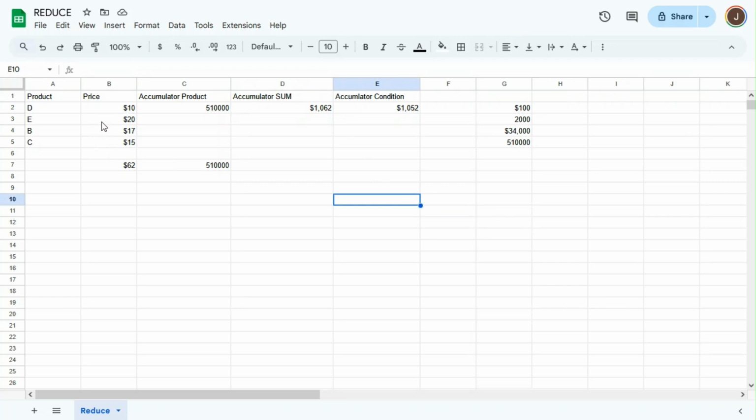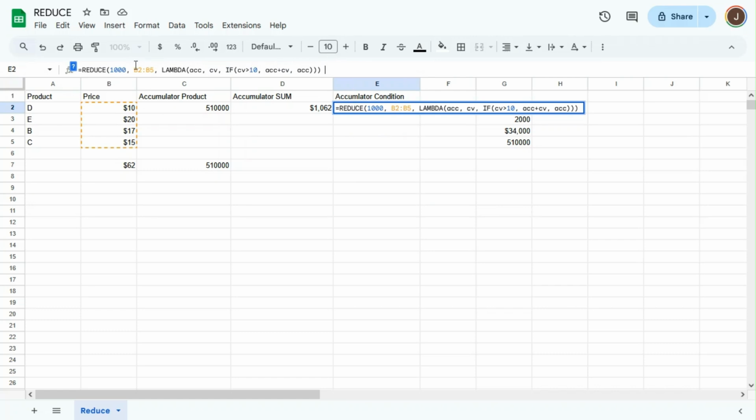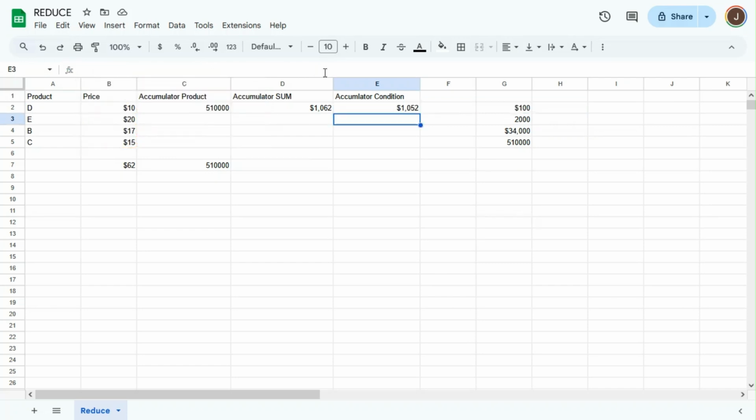Now you can even add a condition here. What if you want to apply a condition? Maybe we'll add the prices only if they are greater than $10. To do that, we just have to modify this formula a bit. Everything remains the same. In the final value in the lambda function, you will put a condition: if current value is greater than 10, then only you do this operation, accumulator plus current value. Otherwise, it's accumulator only. So with that, the value here is 1052.